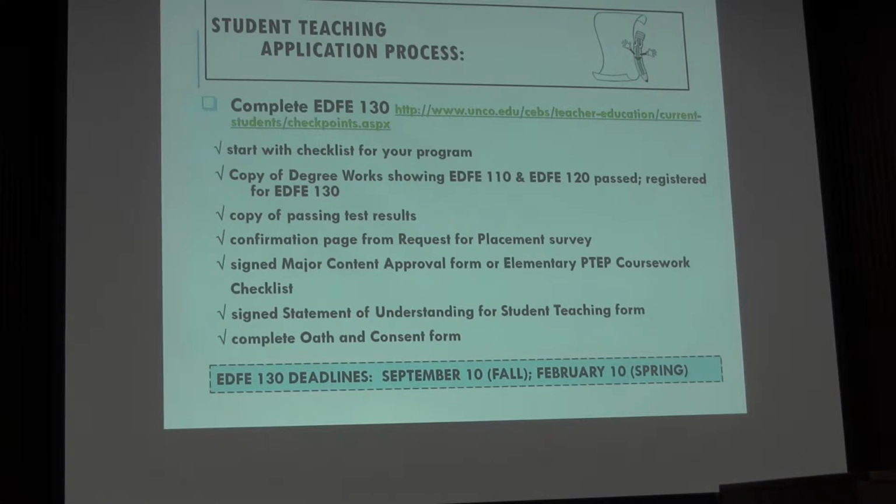The next thing you're going to put in is a copy of your degree works. And while you're getting into degree works and making a copy of it, take a quick look and make sure that everything is correct. Because we will check it to make sure that you've completed all of your PTEP teacher preparation courses before you'll be allowed to student teach. You're going to need to include a copy of your passing praxis results. If you have not passed the praxis completely by the time this packet is due, you need to email me right away. There are a couple of different steps you're going to have to take.